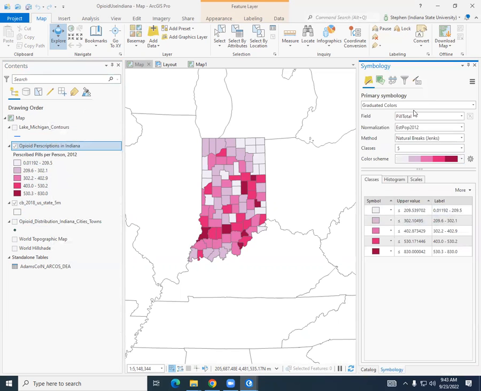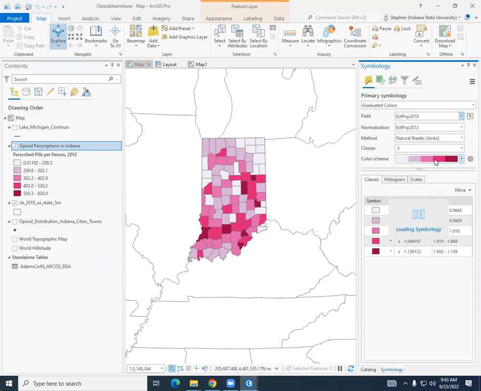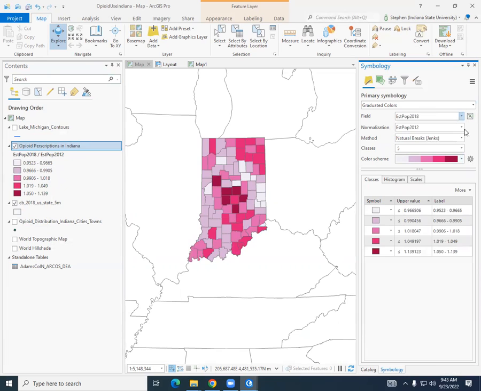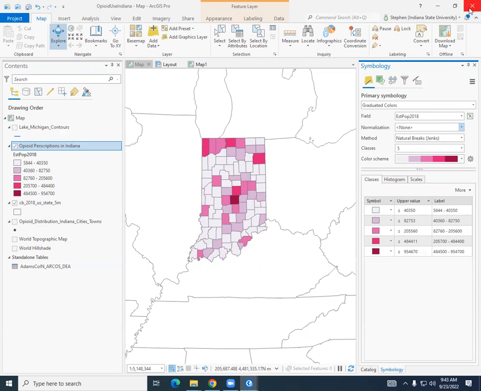So in my symbology tab, maybe I'll switch to estimated population in 2018, just as a raw data value. Right? This would be a raw data choropleth map of population 2018 by county in Indiana. Now, a map like this doesn't have everything maybe we need to make it look nice, right?